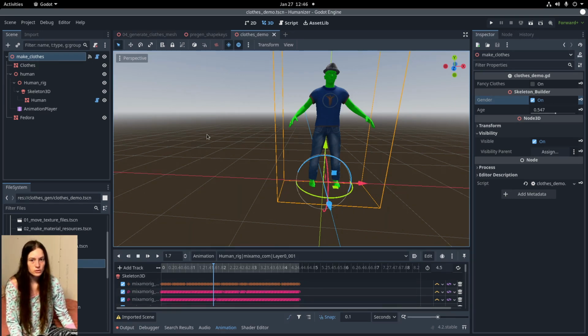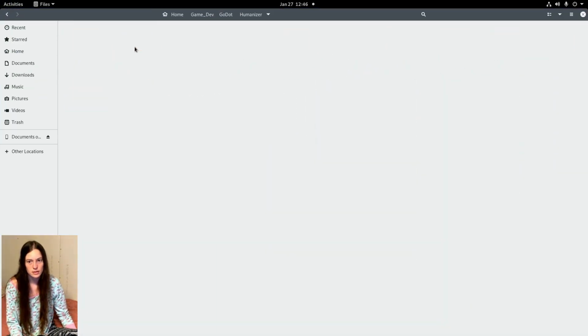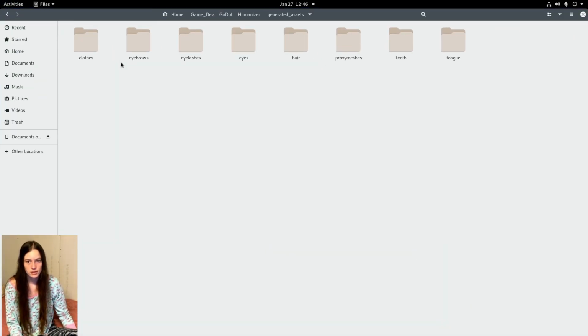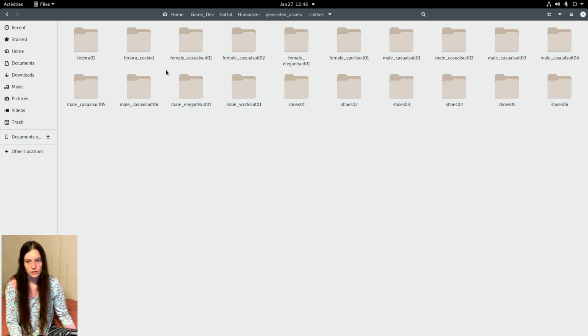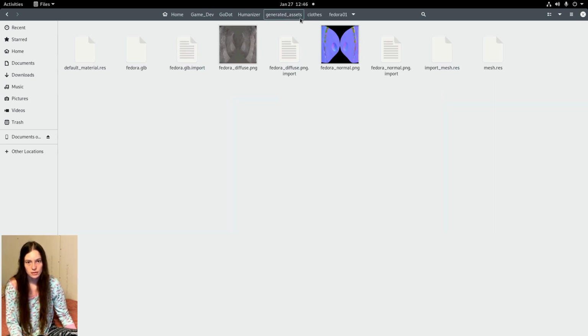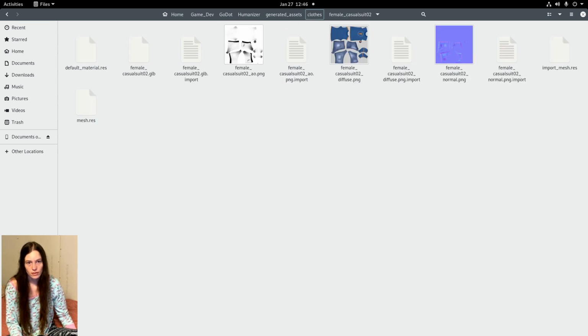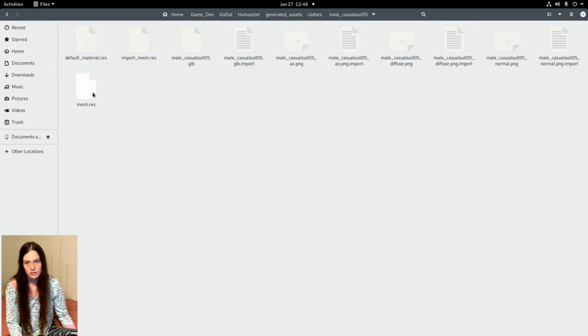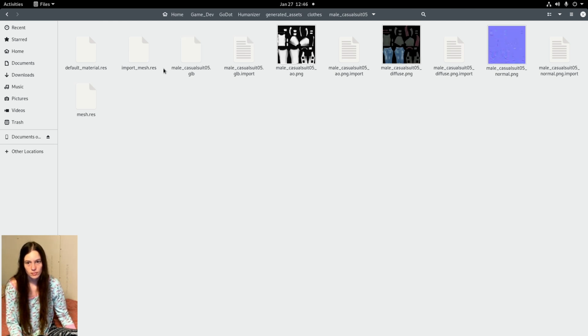So the main issue is the file size. If I go to the generated assets, you can see that the larger outfits can be up to, so this is 83.9 megabytes for the pre-generated mesh, and then just the import mesh is only 757 kilobytes, so it's not even a meg.